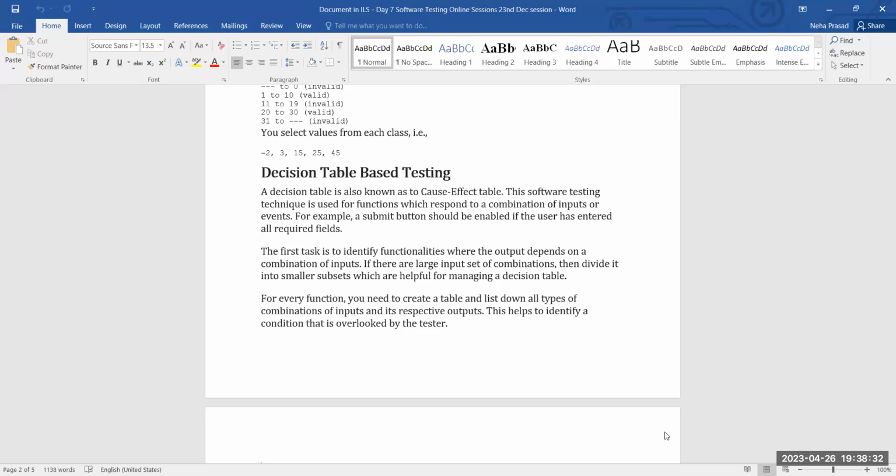Suppose I am a college-going student and I want to book a movie ticket. If I am a 17-year-old girl and I have provided my college ID proof, then probably the ticket will give me a 25% discount. Whereas if I am 20 years old and I also provide my college ID, will it give me a discount? If it gives you a discount, then it is a defect.